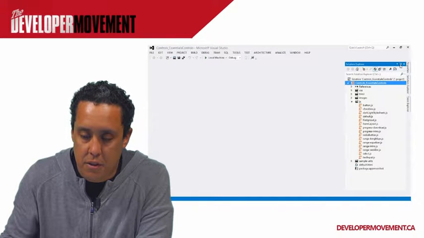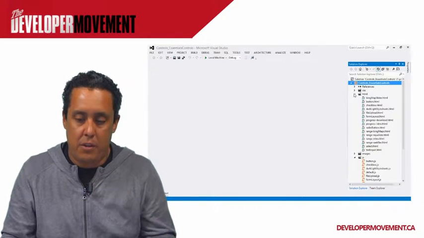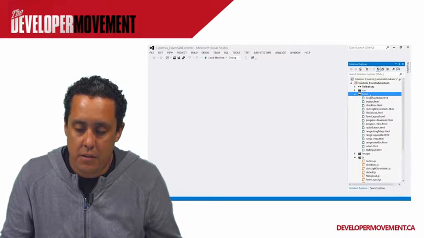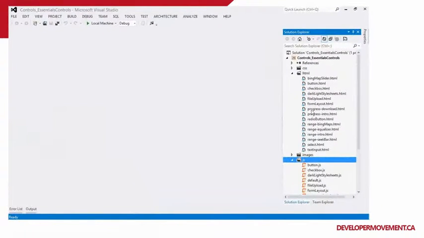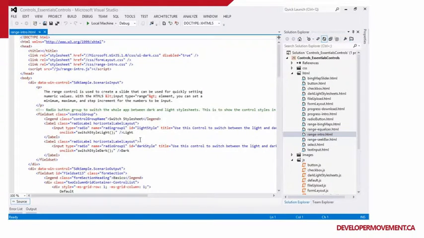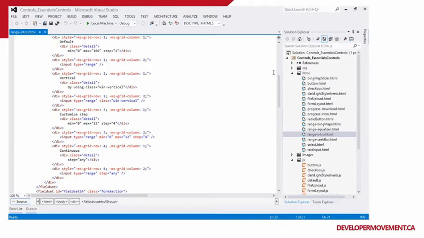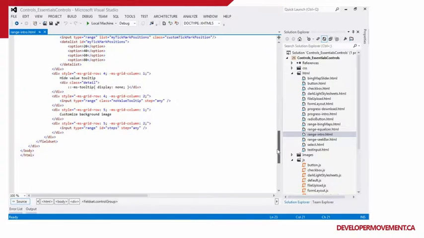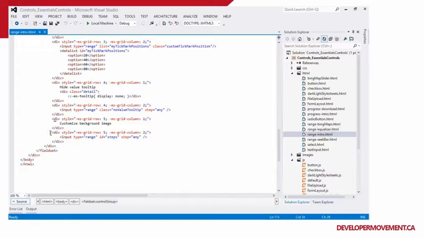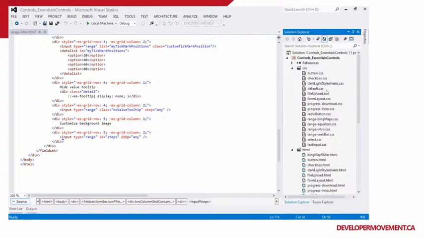So the range control and the way most of the samples are set up are HTML and JS files. And here we have range intro HTML. And just going to scroll to the bottom. Here's the customized range control. So you see it's just an input of type range. We set the ID of steps and step any. And then we go into the CSS and range intro.